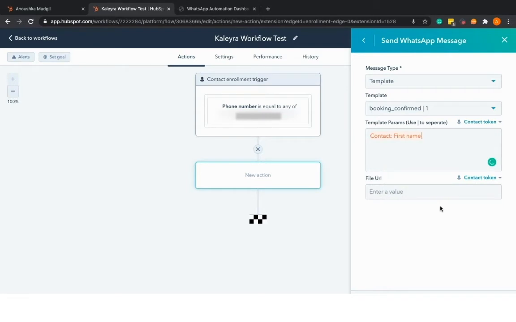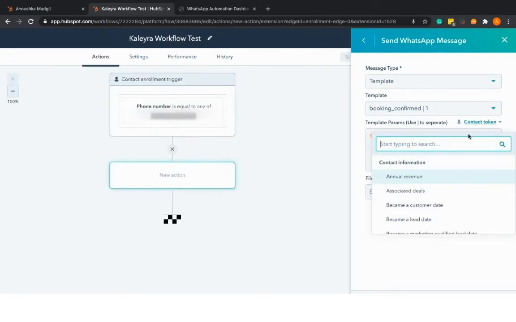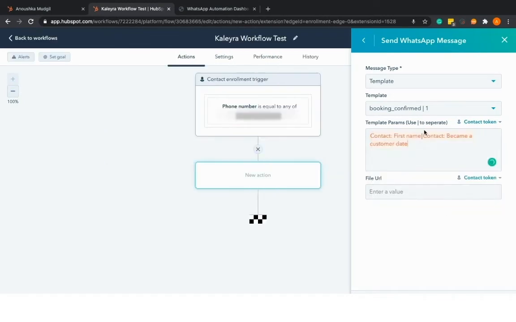But if your template has more than one, you can use a pipe icon to separate them and add another one. Again, do remember that they need to appear here in the same manner that they appear in your selected template.